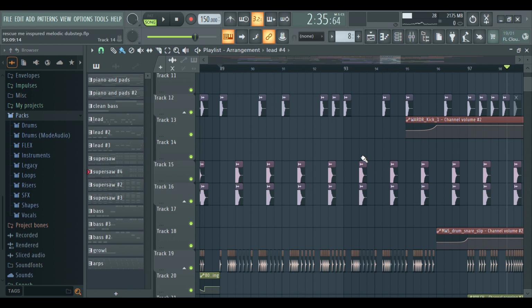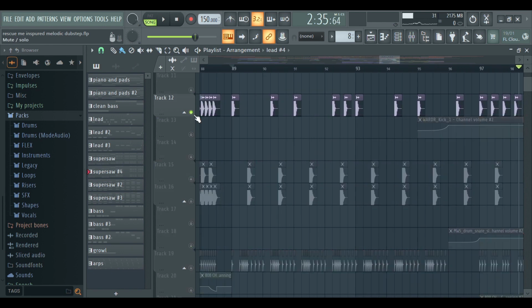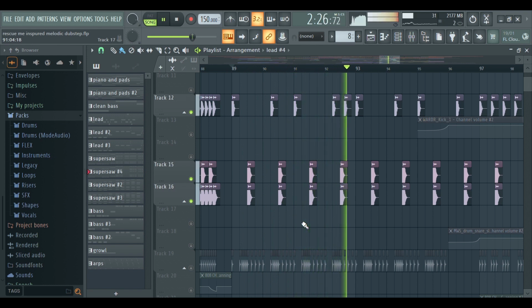Okay, so you're going to want to start with the drums. So this is the kick. And then this is it with the snares. And then with the hi-hats.